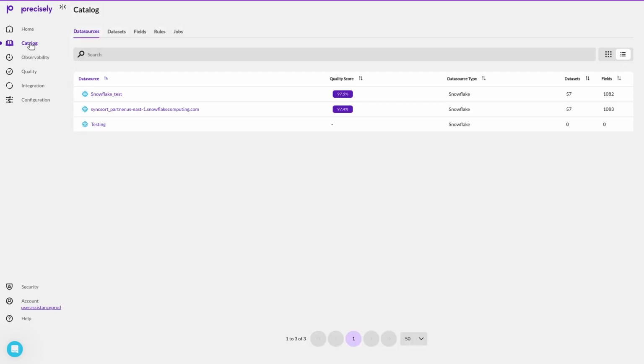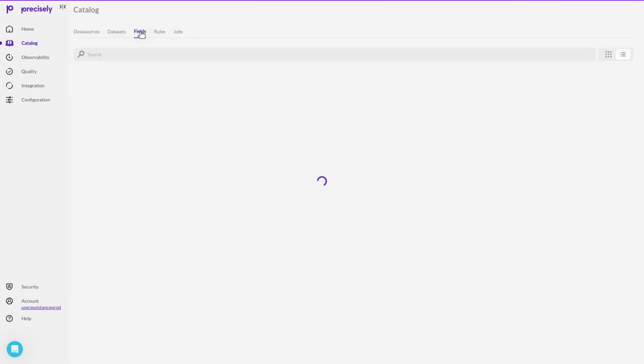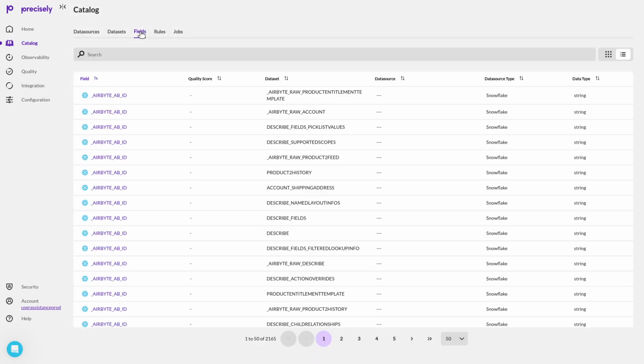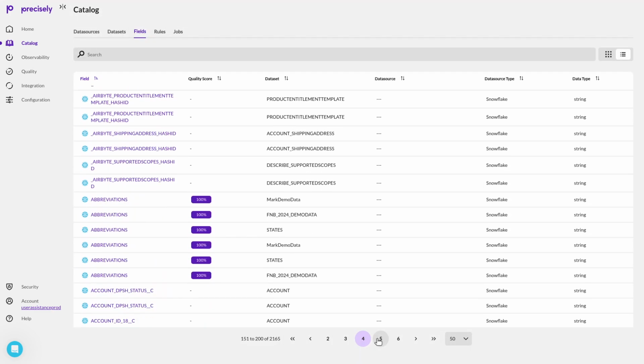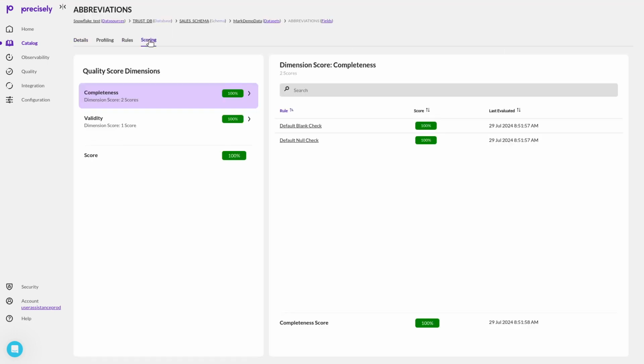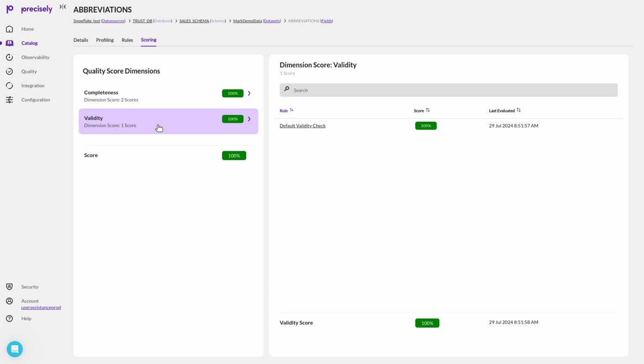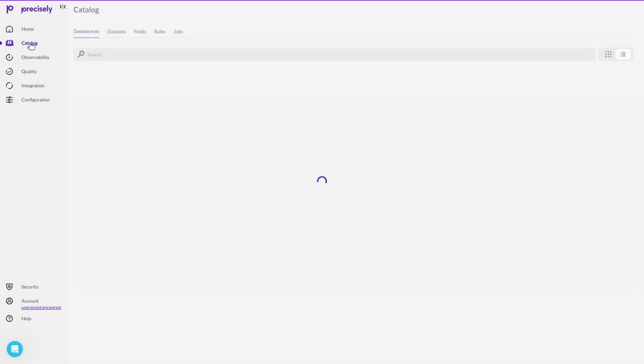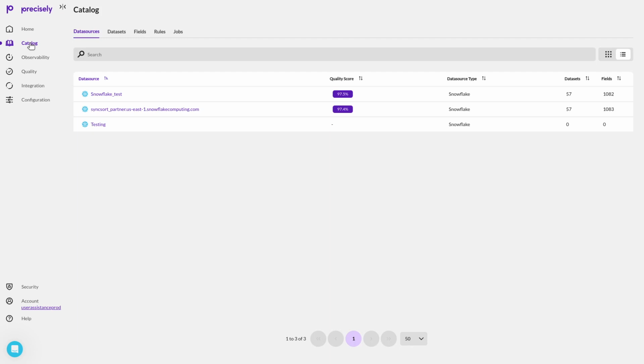Similarly, scores are generated at the field level and can be accessed in the Fields tab. Navigate to the Fields tab. The quality scores are generated at the field level. Click on the respective field and navigate to the Scoring tab. The page displays the aggregate score and the dimensions based on which the scores are generated. On selecting a respective dimension, further details are displayed that include the name of the rule, the aggregate score, and the date when the rule was last evaluated. The scores thereby provide details on the validity and credibility of the data.